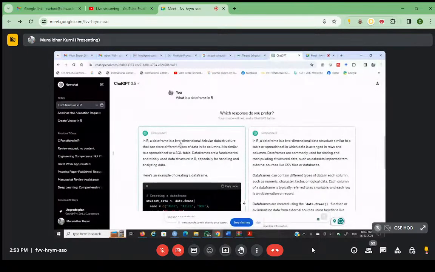See here. In R, a data frame is a two-dimensional tabular data structure that can store different types of data in its columns. So simply we can say a table of values, like your Excel file. As all of us know, Excel contains a set of rows and columns. So a data frame is almost like an Excel file, or you can imagine your relational database, which contains multiple tables, student table, employee table, like that. So in R, the same table is called a data frame.